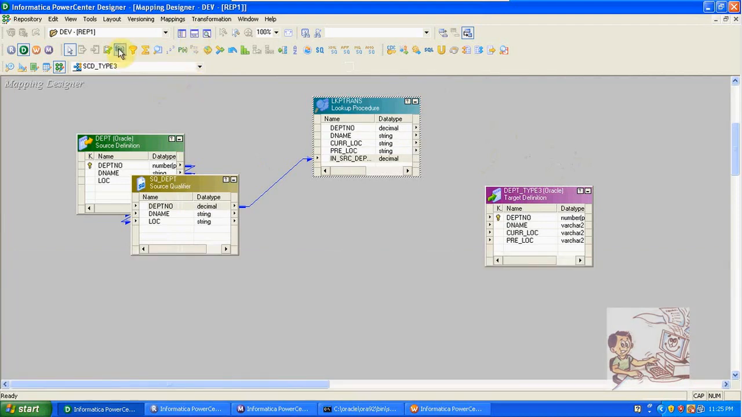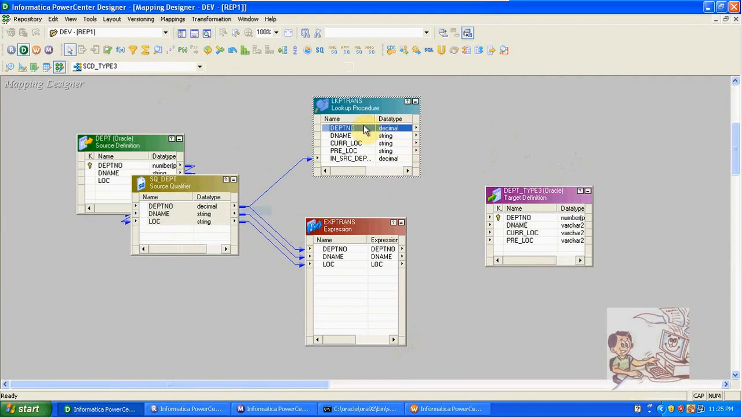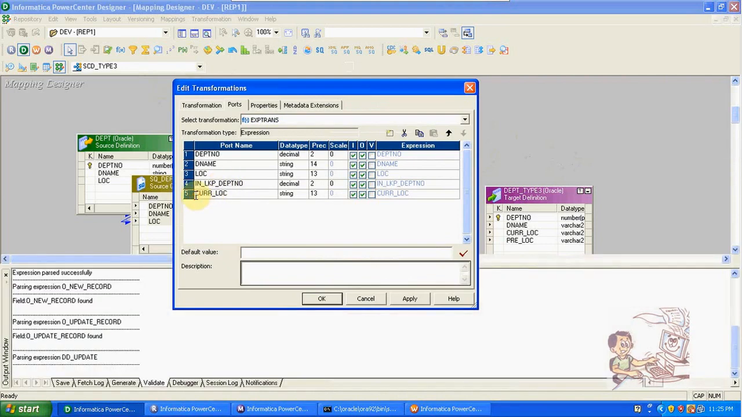Then create an expression. First drag and drop the source columns into here. From lookup I'm taking dname, current location, department number and current location. Change the names. This one I'm using only for condition purpose, in_LKP, and this one I'm going to update as the previous record.